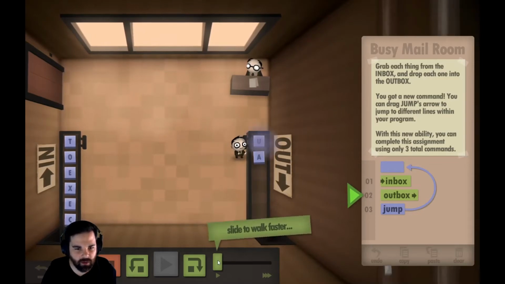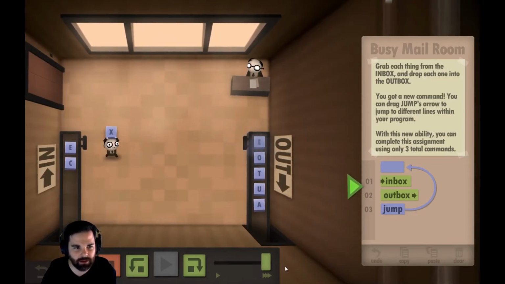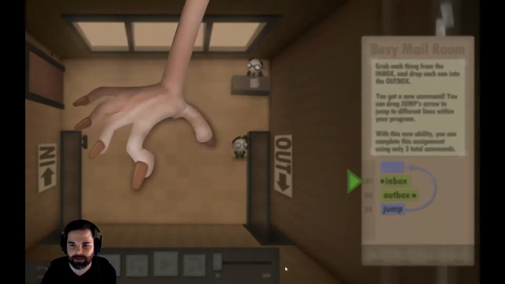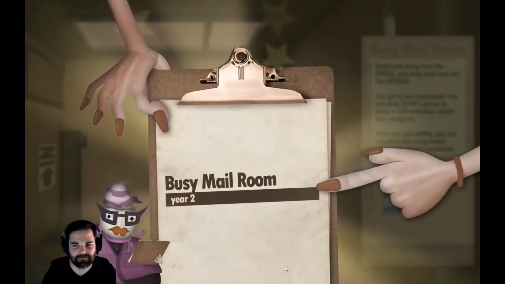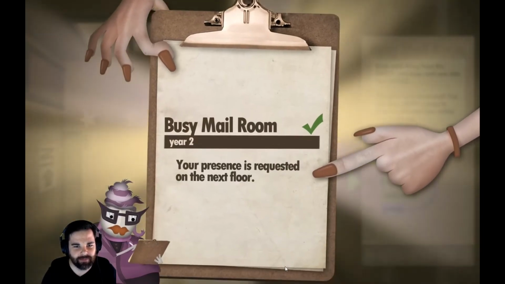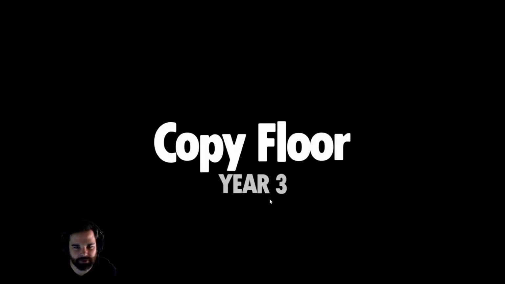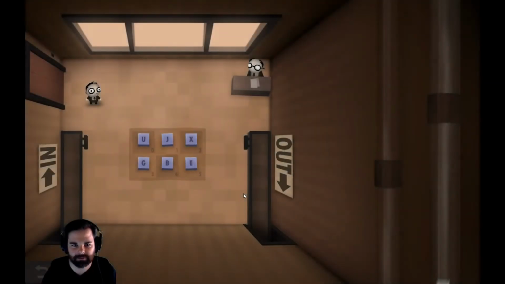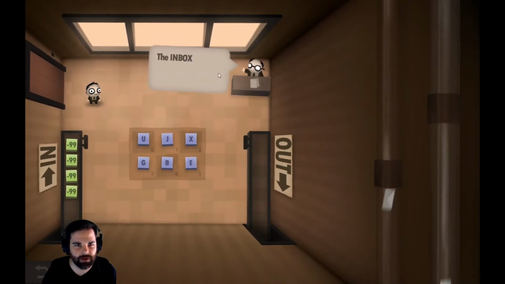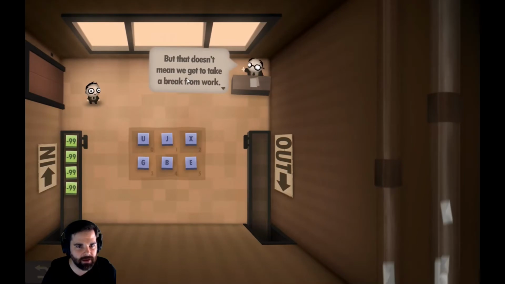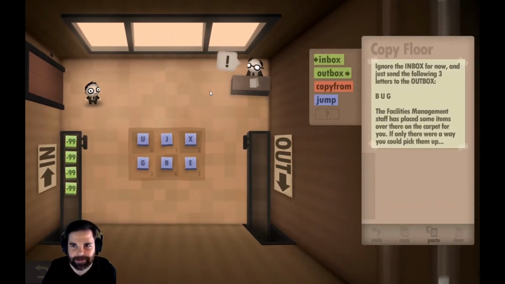Oh, we don't want to sit here and wait the whole time. Let's speed this up. Go, little man, go! Alright. Get on the copy floor. Oh no, the inbox conveyor system is completely broken. That doesn't mean you get to take a break from work. Oh, wish I could take a break.